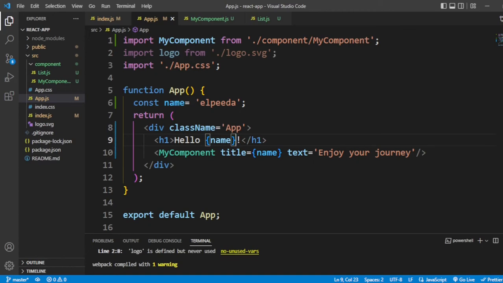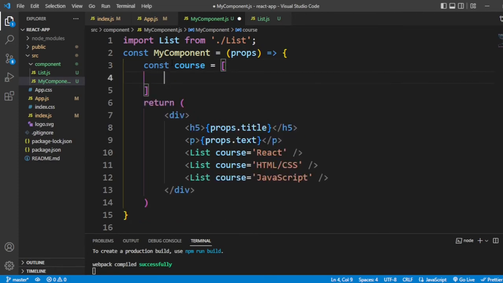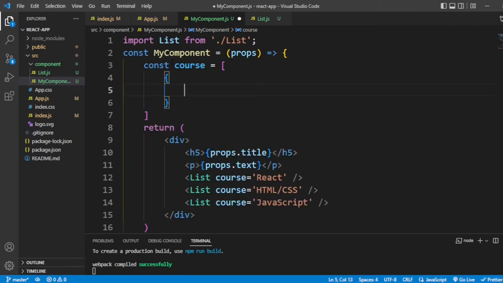Let's create another variable in MyComponent with a list of arrays that we want to send to the list component. So let's declare a constant variable named course, and then put the square brackets. Inside the square brackets, let's assign the object inside the curly braces.